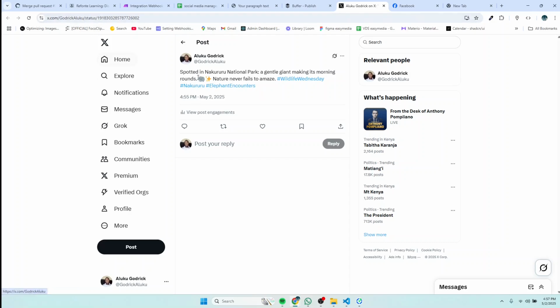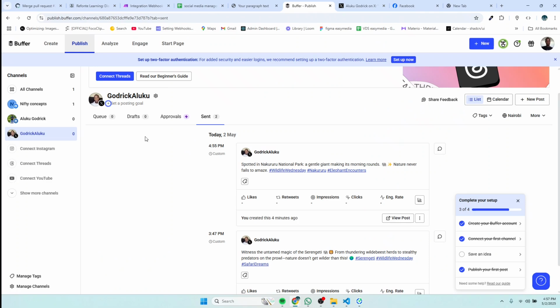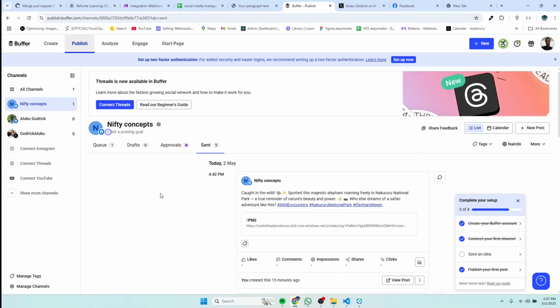Great. So for the Facebook, we have scheduled that for 4:58. So let's go back to Buffer and click on the Facebook page. So this only works with the Facebook page. It doesn't work with the normal Facebook account. So you need a page. So we are just waiting for 4:58, and this is going to disappear from the queue. It's going to be categorized in the sent section.